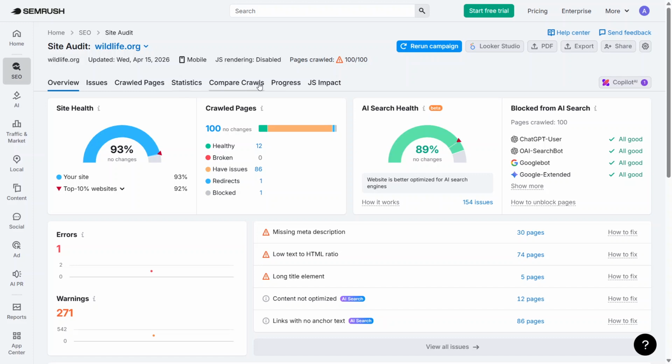Compare crawl shows how things have changed across different audit runs, so you can track progress over time. Progress visualizes your improvements, and JS impact helps you understand how JavaScript affects crawlability and rendering.